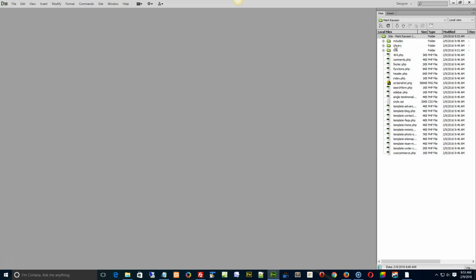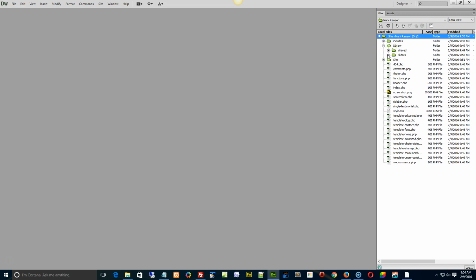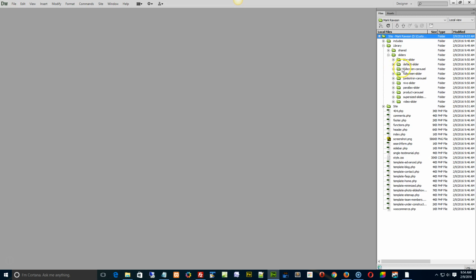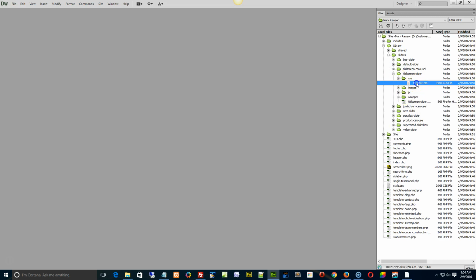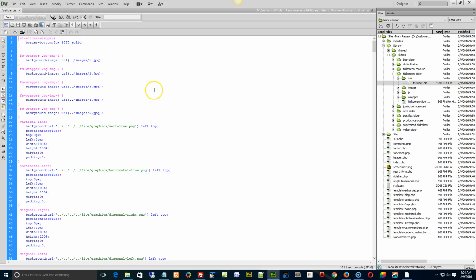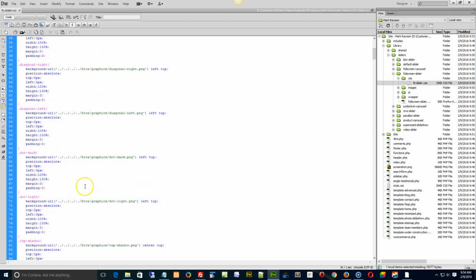You can use any editor. It's easier to do this through the CSS directly. So I've downloaded a copy of your site, and here in the sliders we have the full screen slider right here. Okay, and in here we have the CSS. We open that up, and all the bits and pieces in here for changing the title.